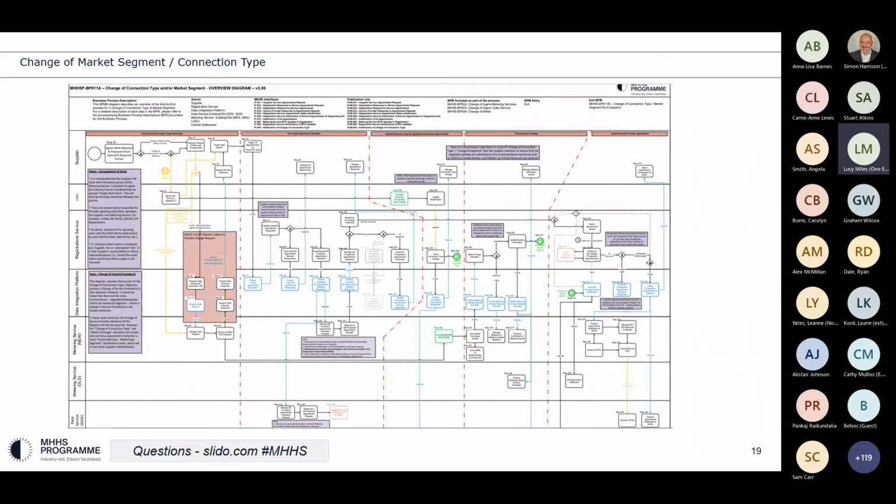So just to finish up on change of market segment and connection type, you'd be pleased to know that I don't expect you to read this, and I'm not going to go through it today. But I just wanted to try and recontextualize what has been a bit of a complicated thing. Effectively, change of market segment, change of connection type is really just three processes happening at the same time. And this map, which you'll find in the bundle, BP11A, effectively glues them all together and puts them all on one page.